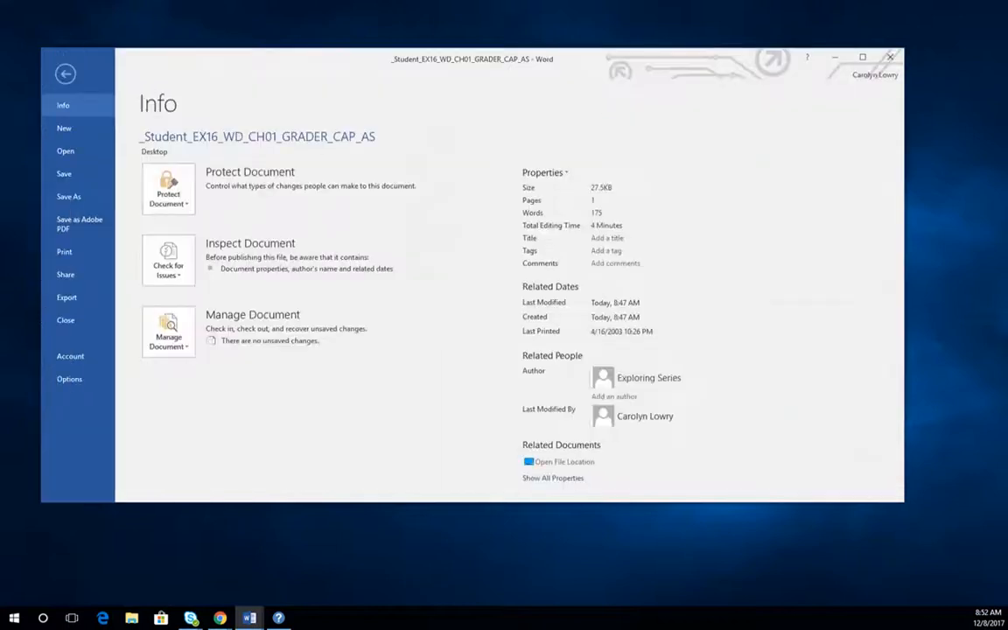Now let's go back to the Backstage view. And we also have this Inspect Document. So before publishing the file, be aware that it contains document properties, author's name, and related dates. So before we do this part of it, let's look at the Properties menu over here. And it tells a lot about it. You may not be aware that all of this metadata is included in your document. So it says that this was created by the Exploring series, and that's because it is one of your textbook documents and last modified by me.